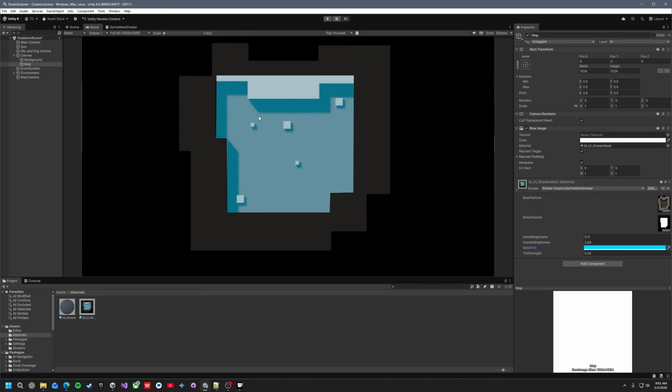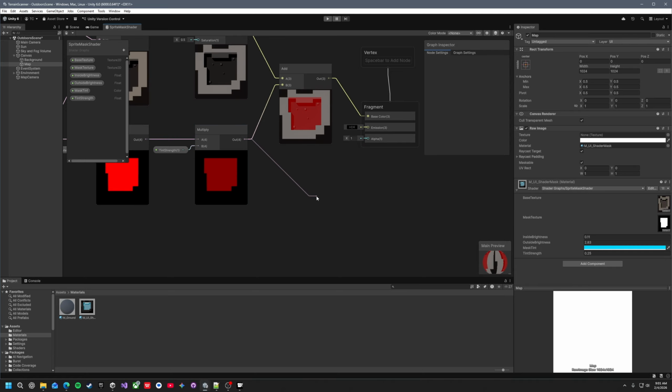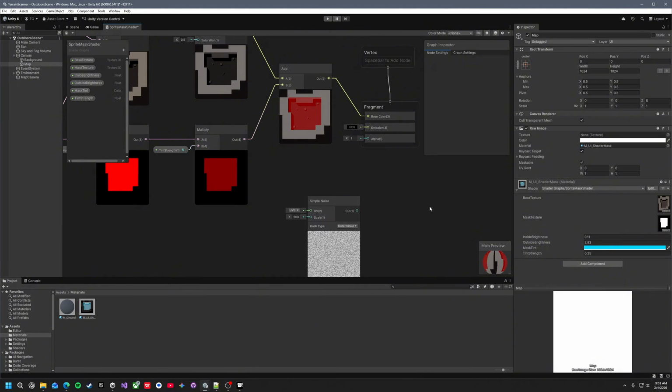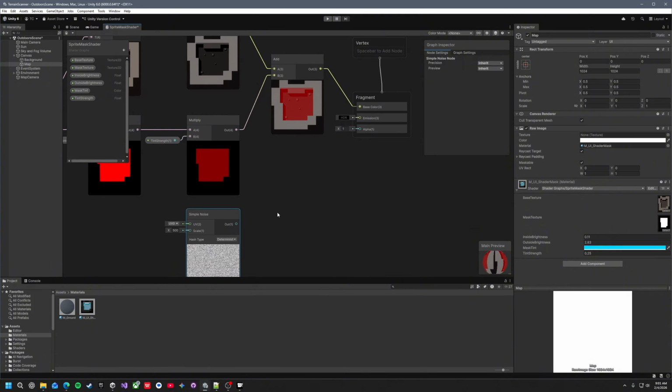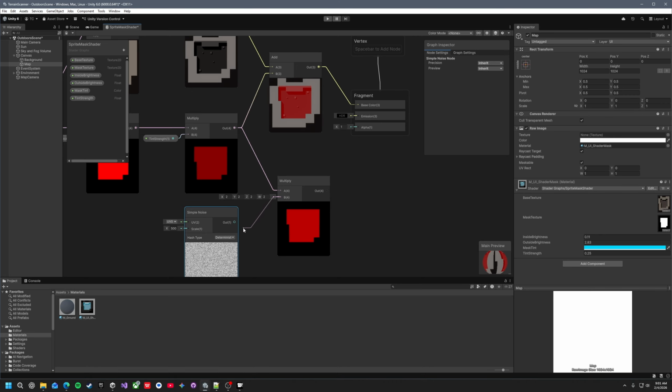So that's how you can create that and kind of mask off images with shader graph. And if you wanted to apply some different effects to this mask, like say for example, let's take a noise node. Just do simple noise, I guess. And we'll go ahead and multiply the mask with the noise. And as you can see now, our mask gets noisy.